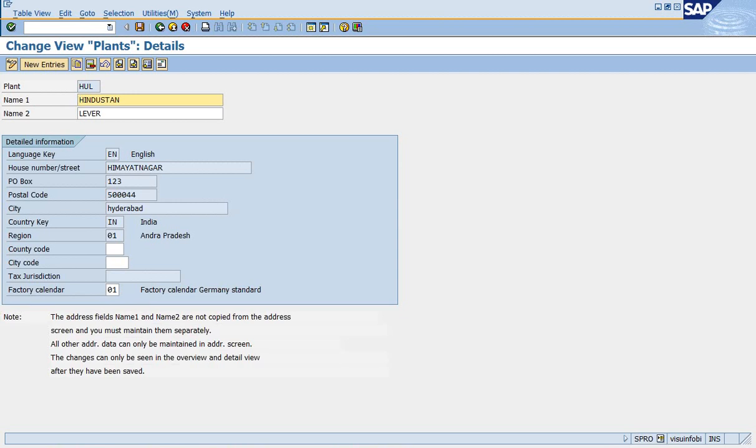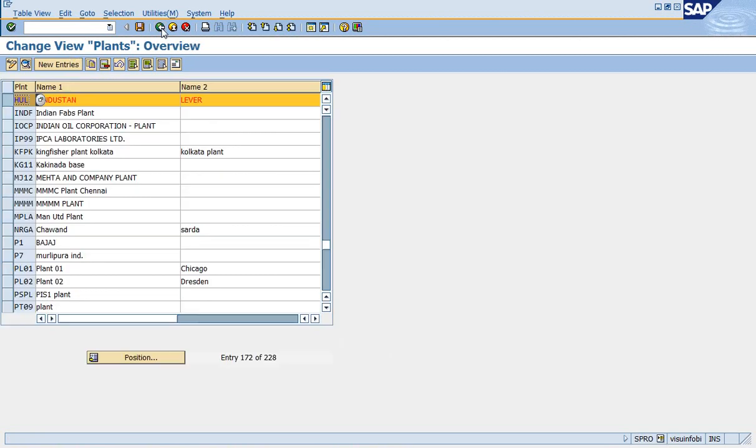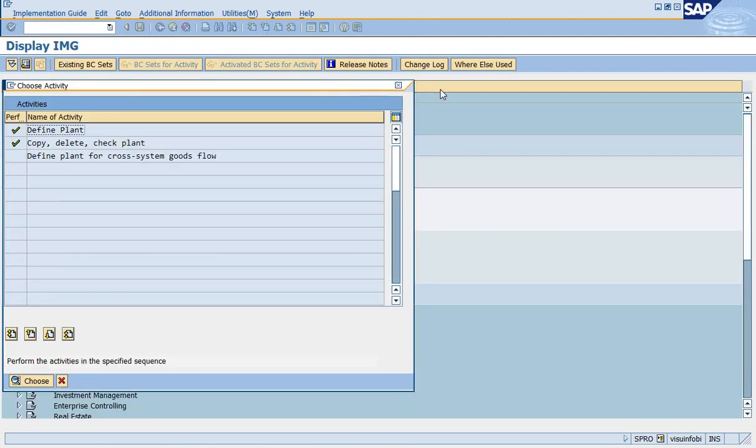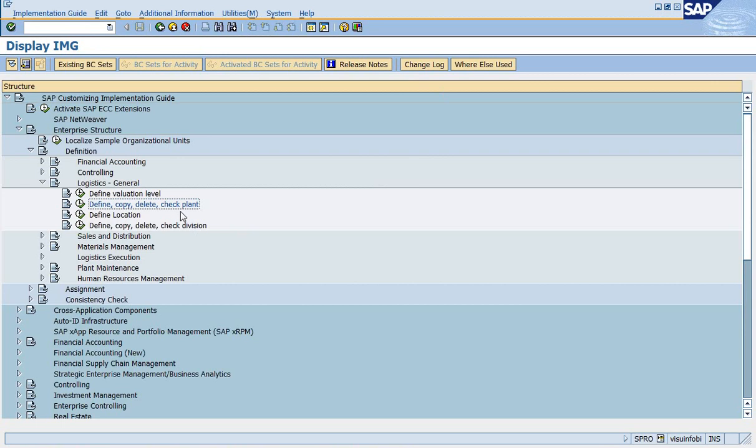If you don't want to follow that German calendar, your HR consultant needs to prepare a factory calendar. Whatever holidays are there, if you're not working on a Saturday or Sunday, so Saturdays and Sundays are holidays, all those details will be maintained in that calendar, and they will give you that code. You need to maintain that code over here for how many days your factory is running. When your public holidays and festivals are, all those details will be maintained. So just come out of the screen, come back. That's it. That's how you go for creation of your plant.